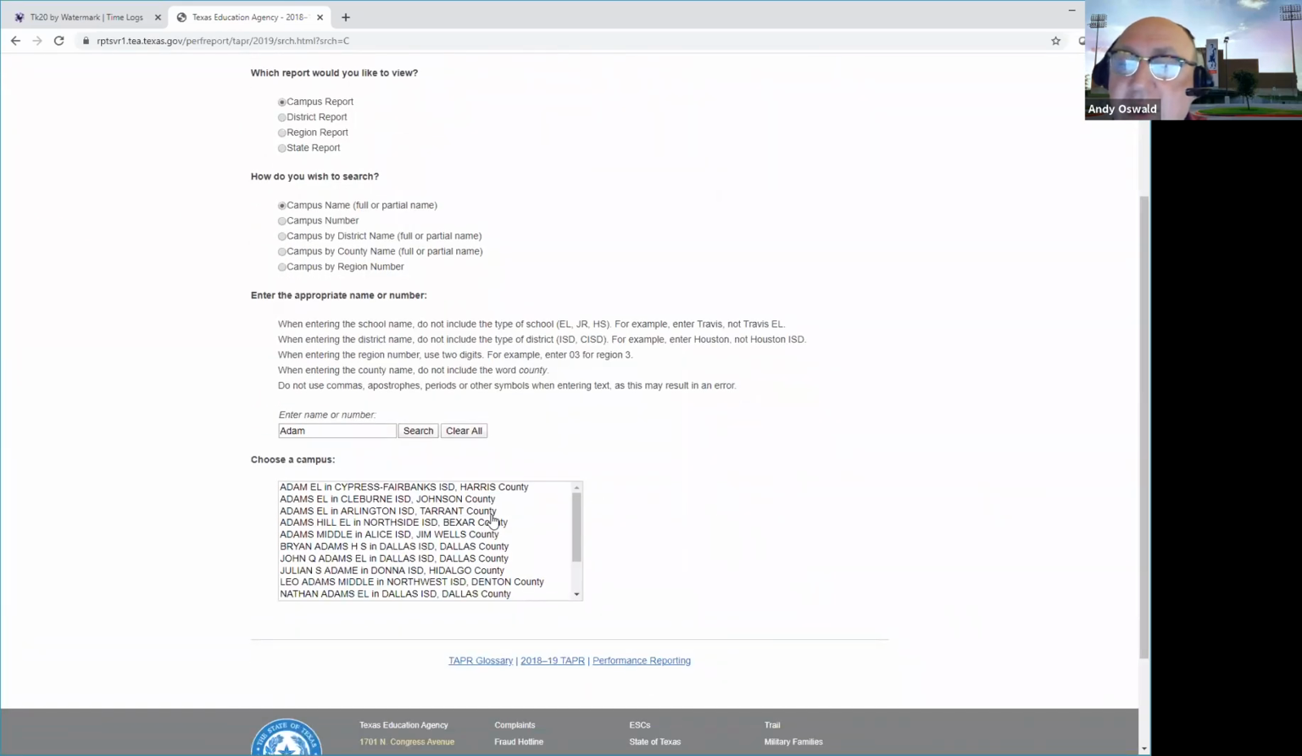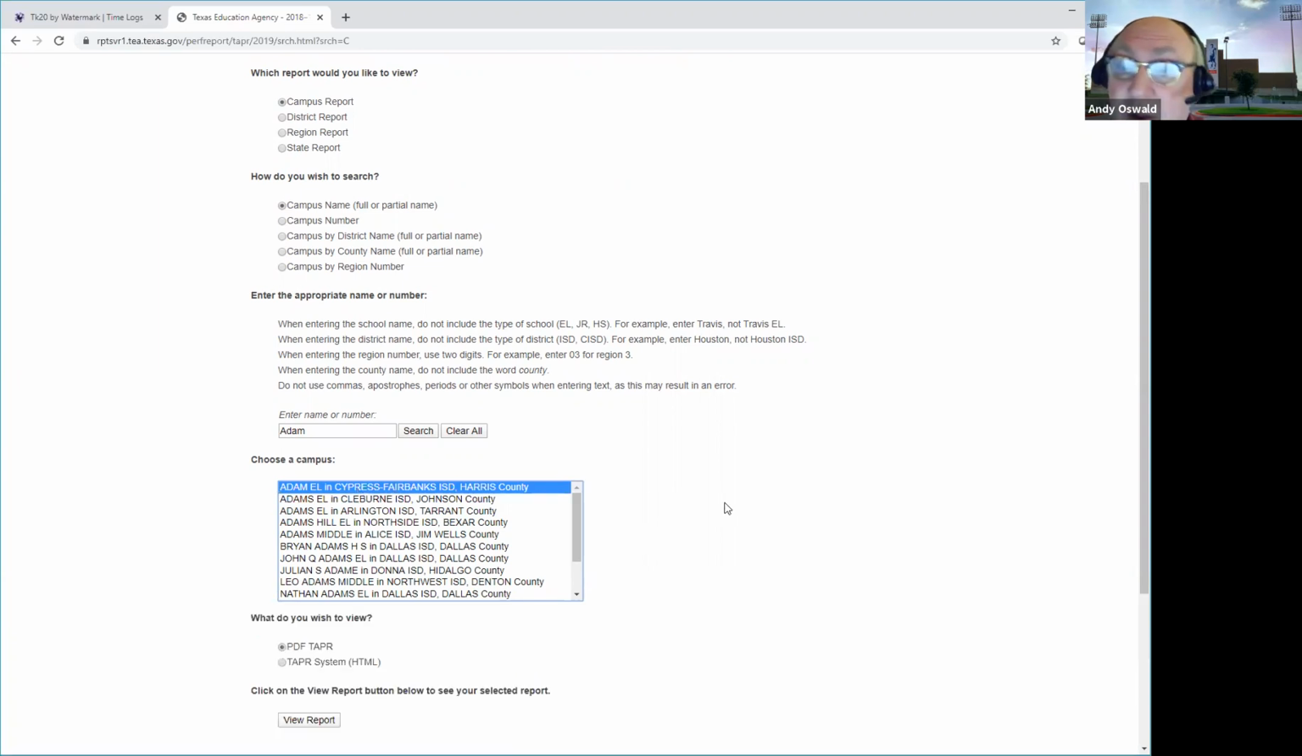You can see that we've got a whole bunch of Adam something or others here. Adams, Adamson, Adam EL, Adam Elementary in Cypress Fairbanks ISD, Harris County. That's actually the one that I want. So after you put something in, you can look for it right here.